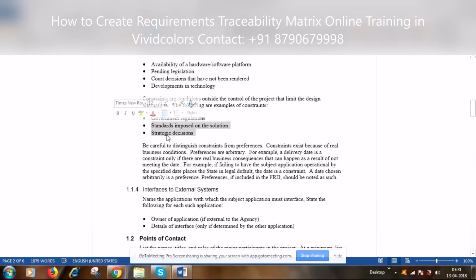Similarly, standards imposed on the solution. Say the e-commerce company decides that they are not going for any desktop application, so directly they will have only the mobile app rolled out. That is one of the limitations. Then a government limitation: within the e-commerce site, I cannot sell medicine, because the government imposes a ban that medicines cannot be sold with the type of license that you have. That is one of the limitations. So these are the constraints that you are going to explain here. Got it?